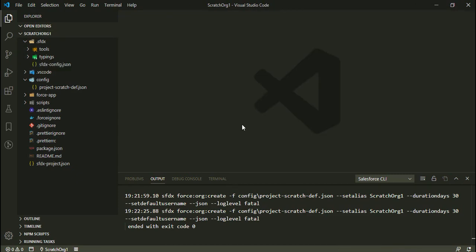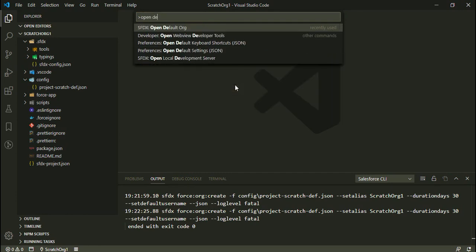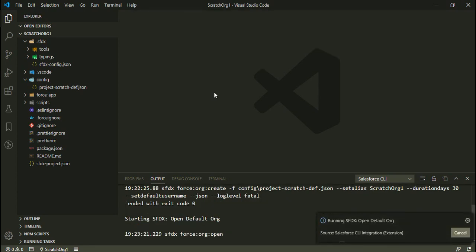Okay, so now my scratch org is created. The next step that I need to do is to open my scratch org, right? Because my project is already linked with my scratch org. So I'm going to just open my command palette, and I'm going to open my default org. The default org is the scratch org for this project. So let's choose this, and it will automatically open my scratch org.